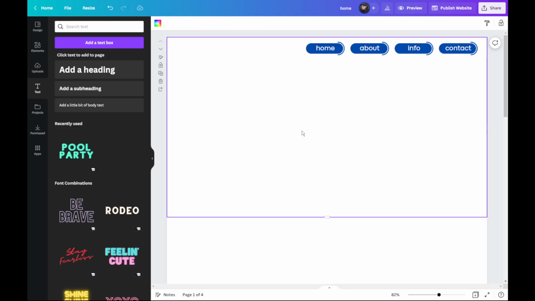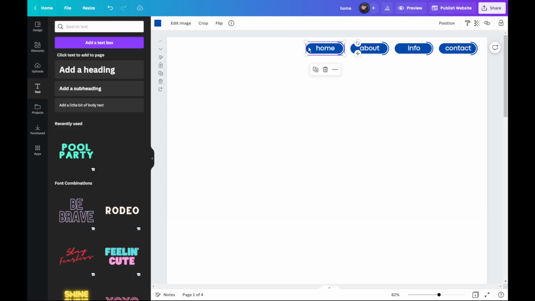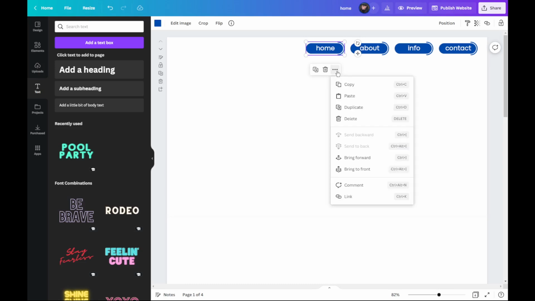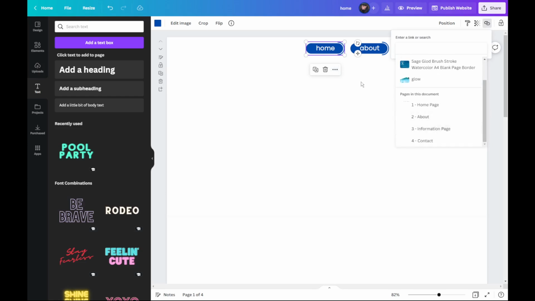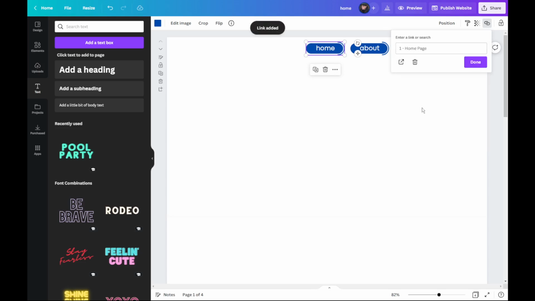Okay, now the next thing we need to do is link these buttons to our pages, and it's really easy to do. Click on the actual button, not the text, the button, go to the three dots. At the bottom you'll see link, so click link, and then you need to scroll down and you can see our buttons here. So we're going to set the home button to the home page.